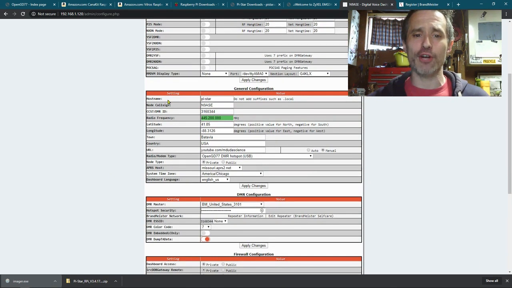Then we scroll down, give it a host name. I just kept it named Pi-Star so I can identify it on my network. Put your call sign in there. Put your DMR ID that you're going to use for this. And I'll show you, this is actually protected by a password. So even though you're seeing all my settings, it's not very easy for someone to get in there and make any changes.